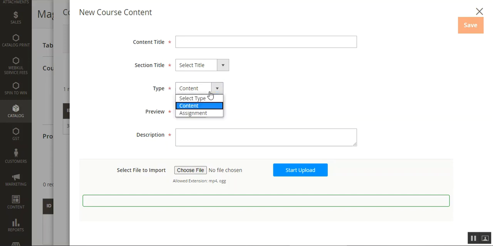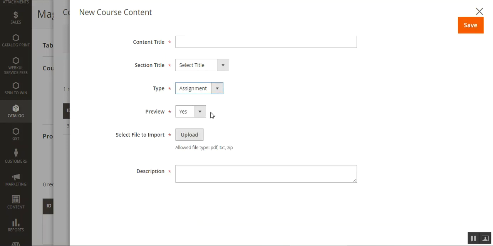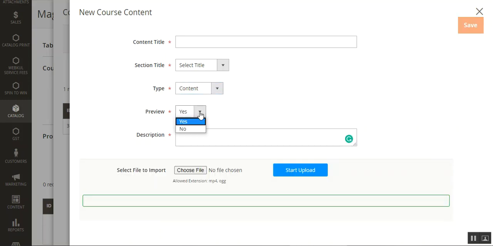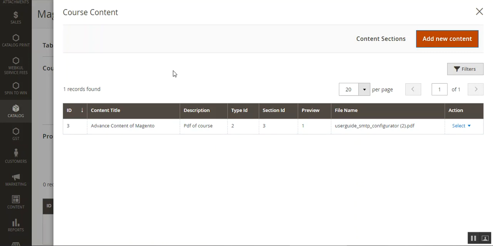So for the type, if you choose it as a content one, then you will be able to select the files for import, like the video files and the other files that are there. And if you choose this as an assignment, then you'll be able to upload your files like the PDF, text and zip files. You can set up the description for them. You can also choose whether you want to show a preview to the customers or not, so you can choose yes for that. And if you choose content, you can choose yes for that as well, the description and the video as well. And thereafter you just need to tap here on this save button to save the new course content that you've just uploaded, and that then gets displayed here on the course content section.